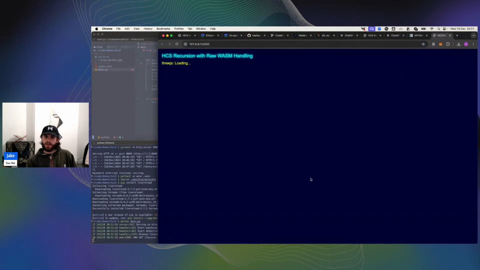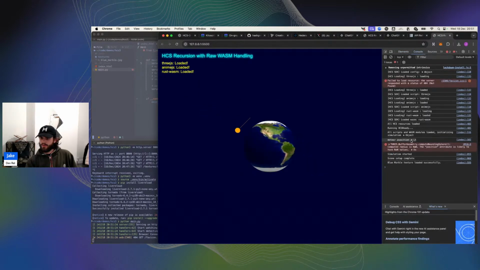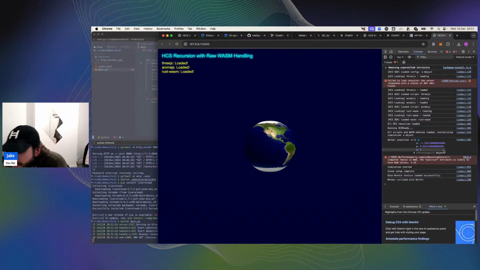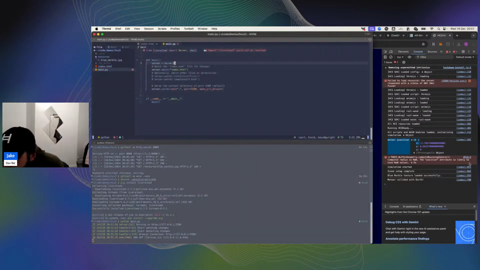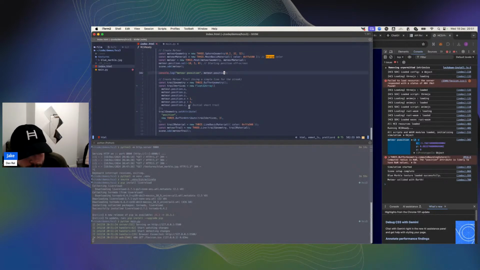Okay, let's test it. So the error we had earlier is because some of them were not a number. Aha, meteor position, and it's over here. The meteor position is... so it has all of those. They are all numbers.